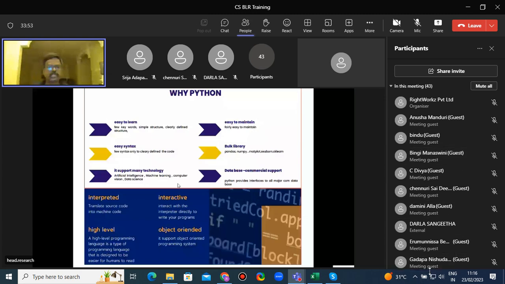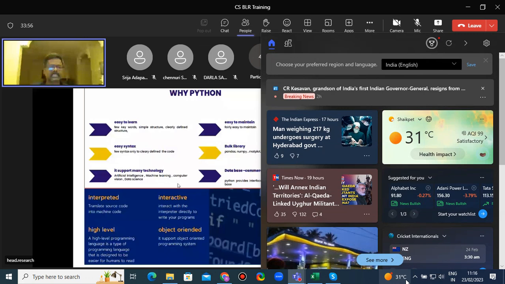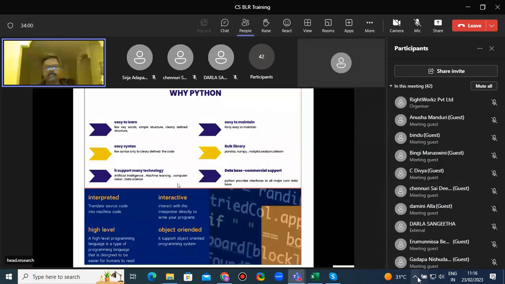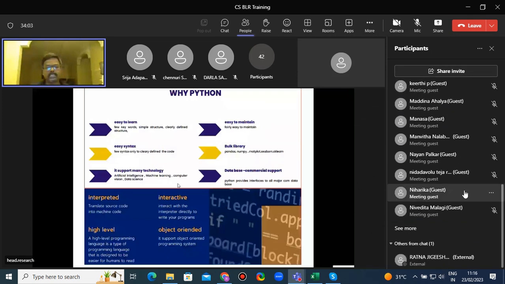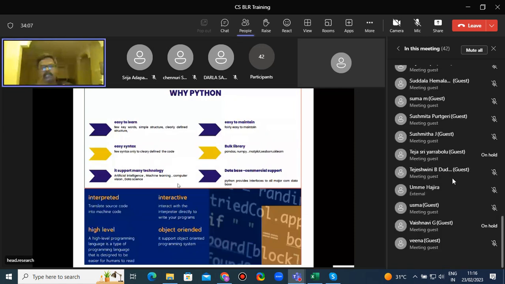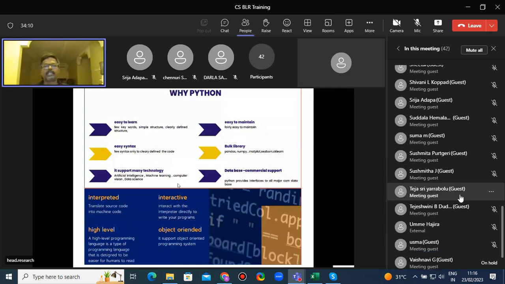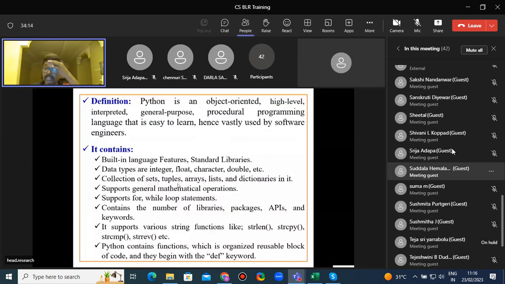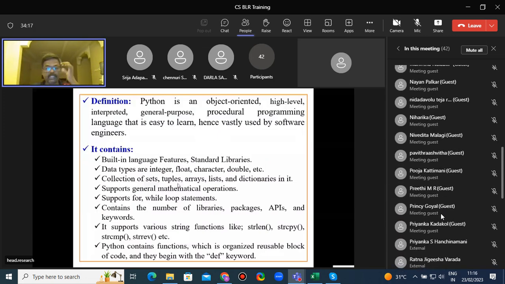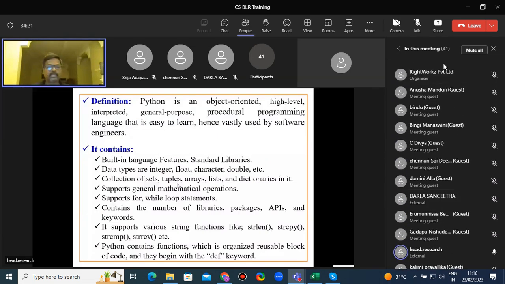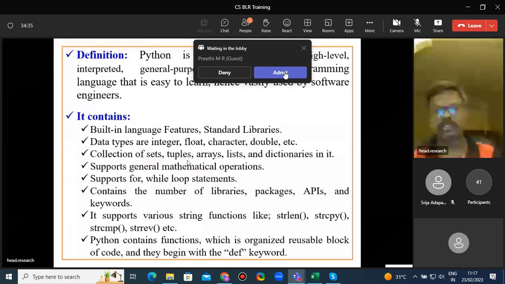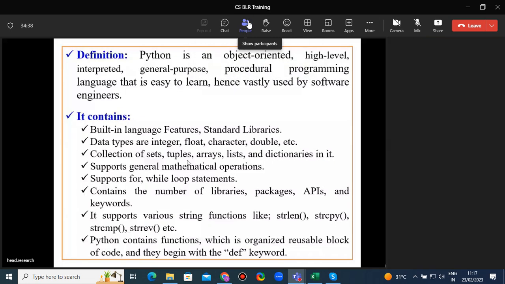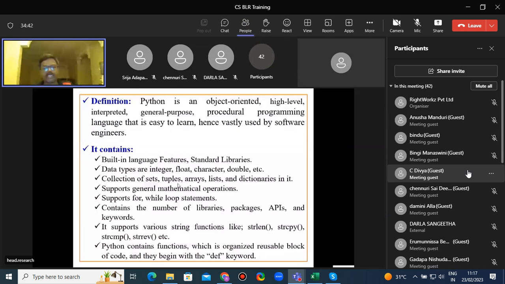A high level language is a type of programming language that is designed to be easier for a human to read. Then object oriented, it supports the object oriented programming system. Python is an object oriented, high level, interpreted, general purpose procedural programming language that is easy to learn, hence vastly used by software engineers. Python supports for and while statements, general mathematical operations, and various functions like string length, string copy, string comparison, string reverse. Python contains functions, which are organized, useful blocks of code, and they begin with def.